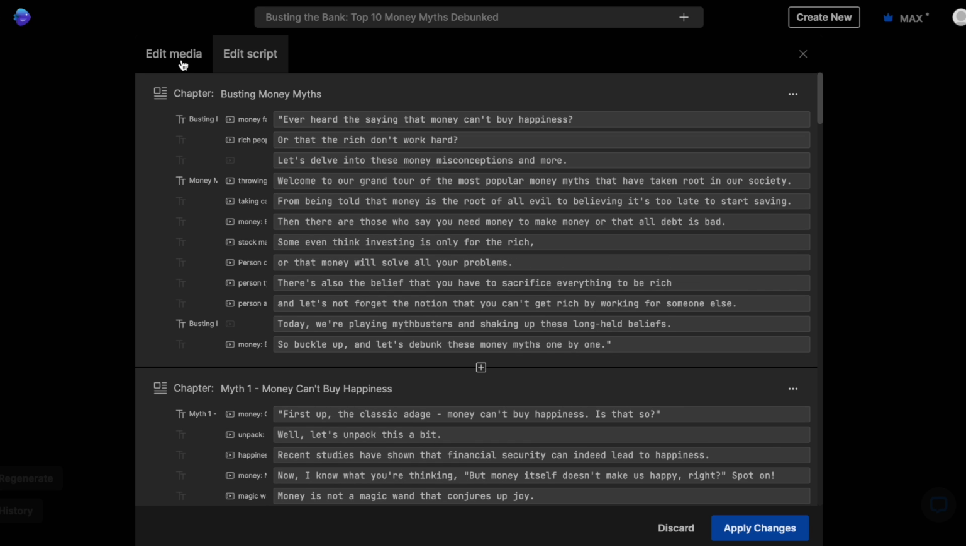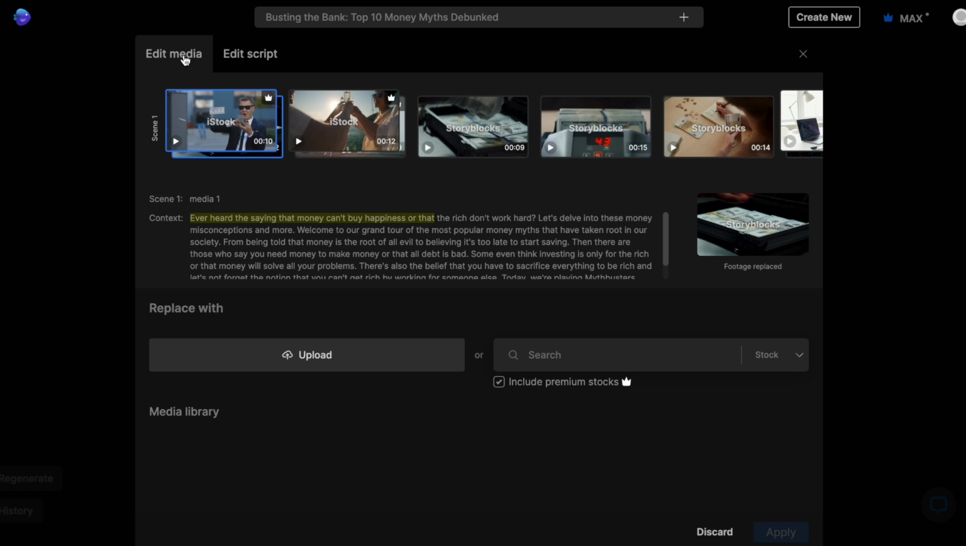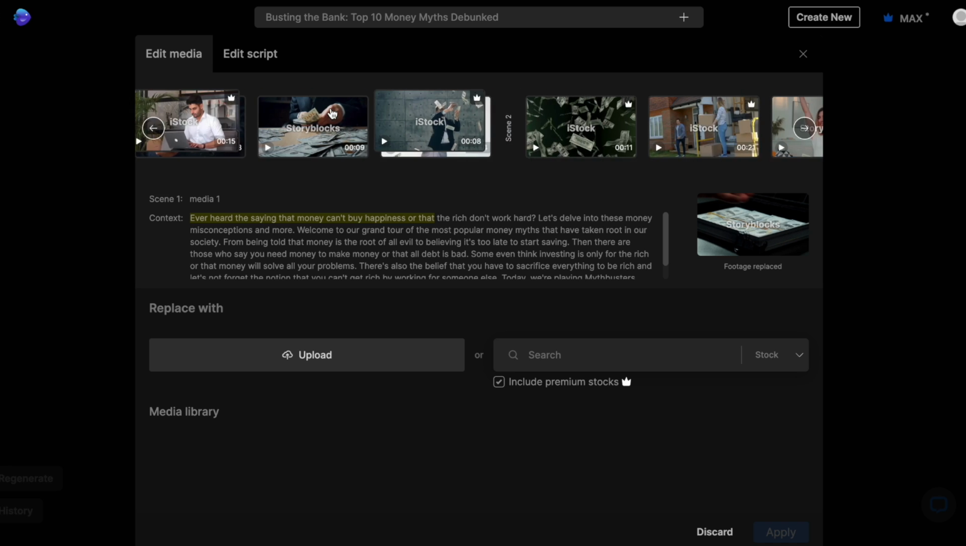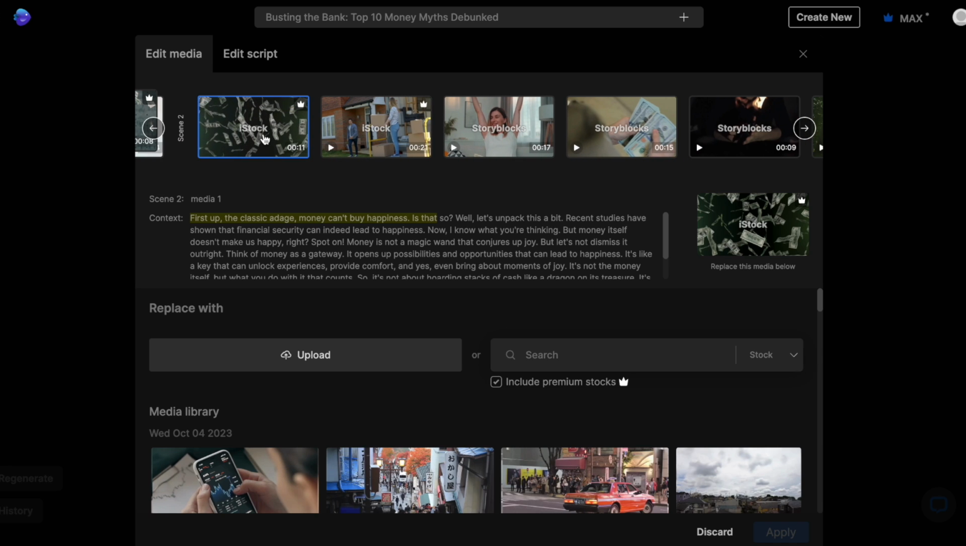Alternatively, if I just want to change a few simple clips, I can do that using the edit media option. And this opens up the media timeline where I can see all of the clips that have been used. I can then select the clip that I want to replace. For instance, I don't like this one. And then I can either upload my own clip using the uploads option or I can search for a separate one using the stock library.